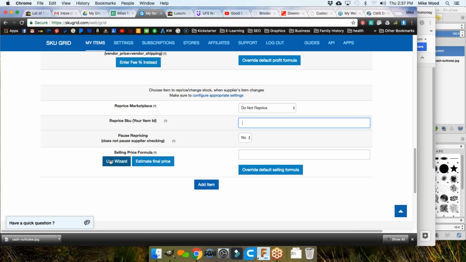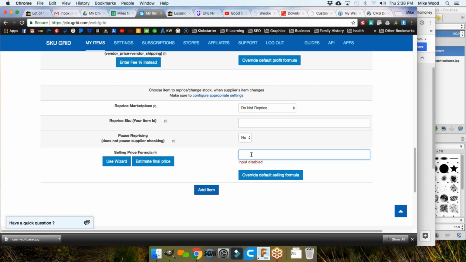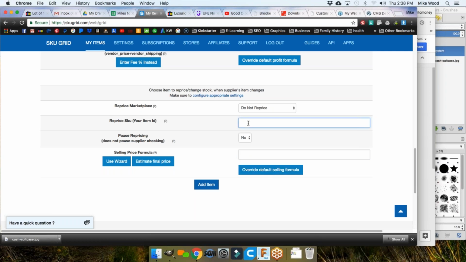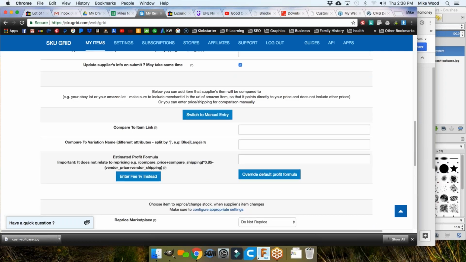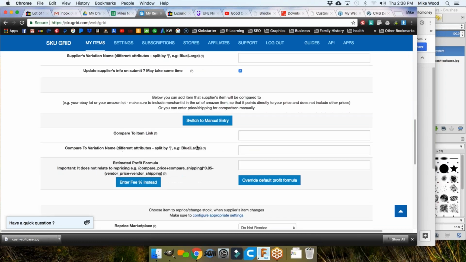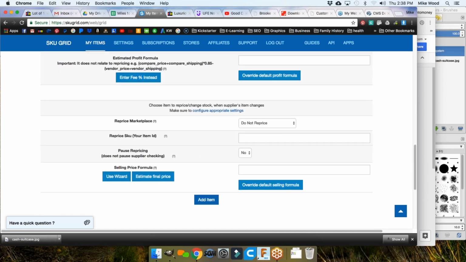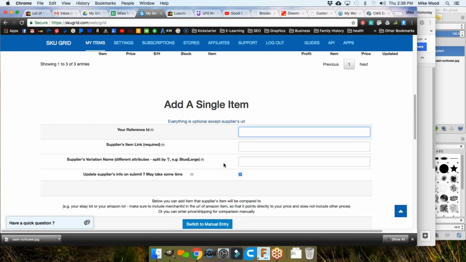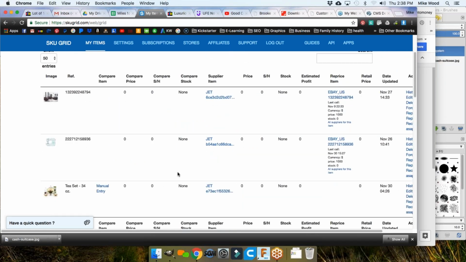Selling price formula: if we wanted to override the default selling formula, we would have to click this button here in order to enter anything into that. See, as I try to type in there, it says input disabled because I would have to override the default selling formula. So all we have to do is put our item number in there, set that to no, put the URL from the supplier, and then if we want to, a reference ID, which I usually just put the same item number, item ID, and then add item. That's it, and that will put it onto your list. Okay, and so then everything is there for you.